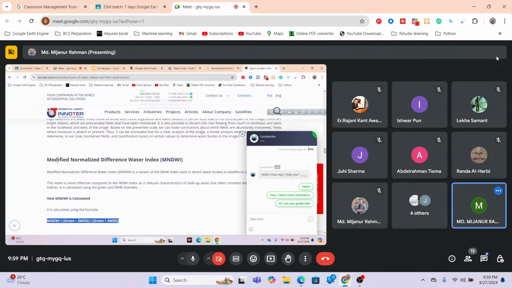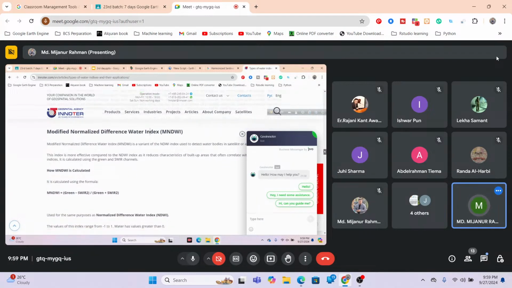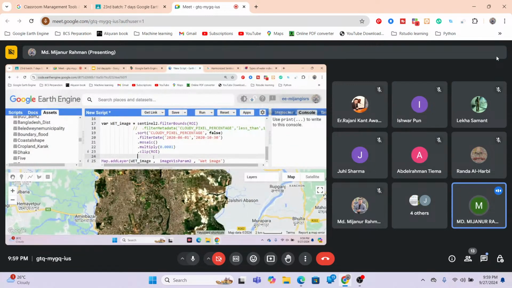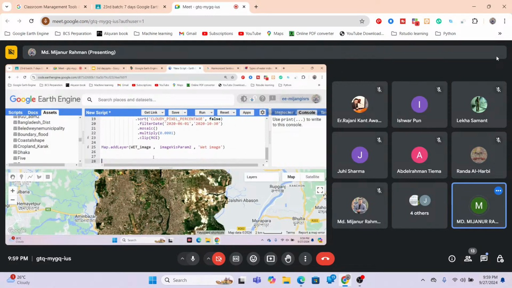MNDWI is basically the modified normalized difference water index. You can see it is used to detect water bodies in satellite imagery, so we can easily detect the water body using this formula. Let's implement it in Google Earth Engine and check what we get. Basically this is our formula, and now I want to calculate it.